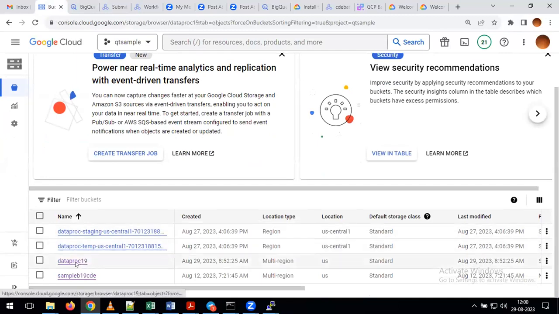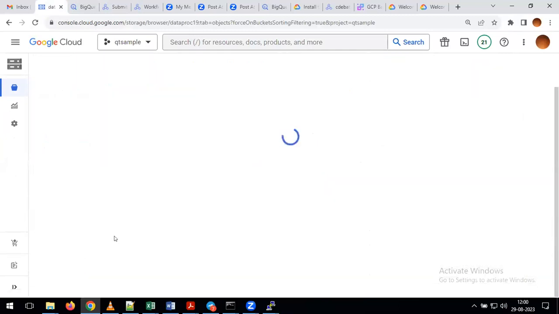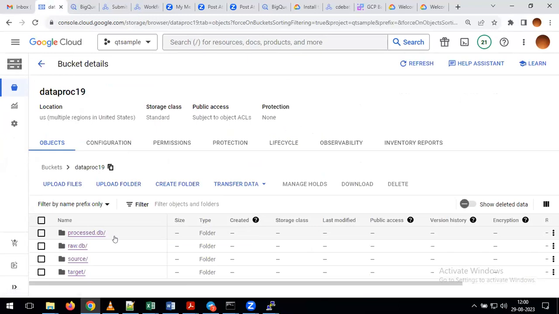If you go to Dataproc, here we have the raw DB database and the processor DB, and one more database. Whenever you create databases, they are created as folders like this. Now, if I drop the database, what will happen? From this GCS bucket, it will remove the raw DB, and at the same time, it will remove the processor DB also.